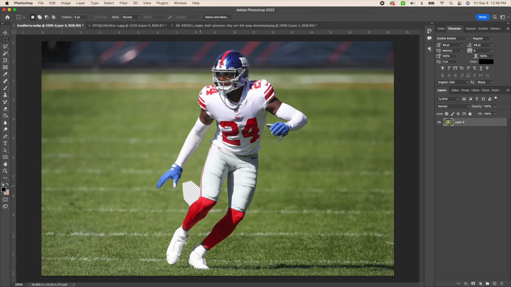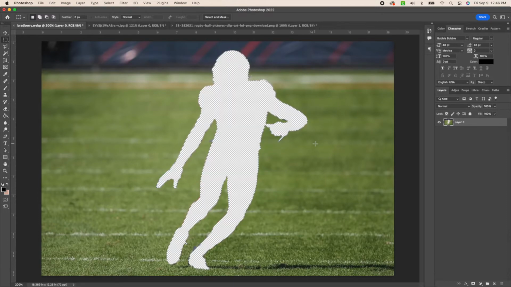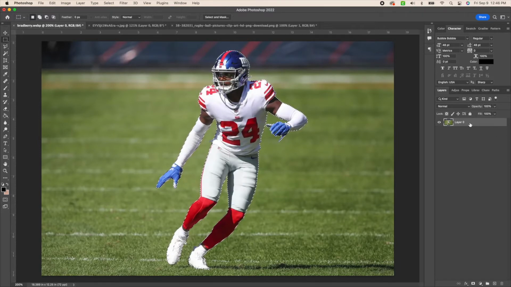It does take way more time. Like I said, there are certain instances when you may need this. So if I go back, I think this image, I do need it. So if I do the select subject option, the Command S keyboard shortcut, and then hit backspace, oops, and then do Command J to duplicate it.